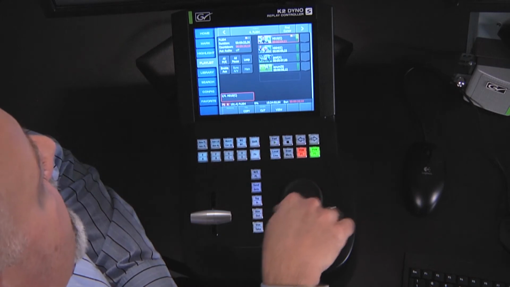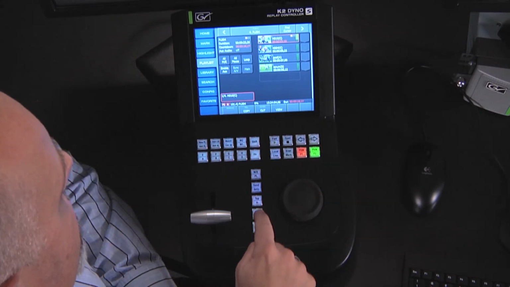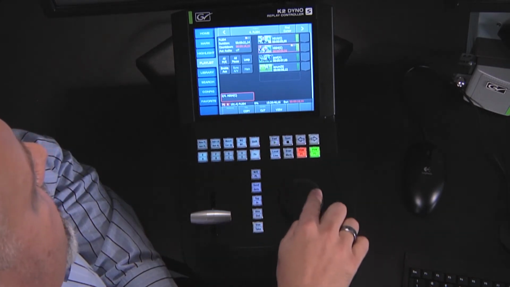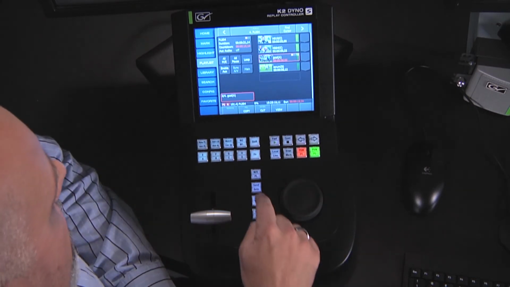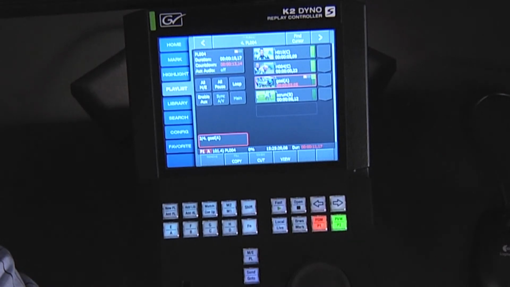So I use the jog knob and navigate to where my out point is, and I hit out. Go to the next clip. That one's fine, but this one I'd like to start here. So mark it in, and it's adjusted my in point.